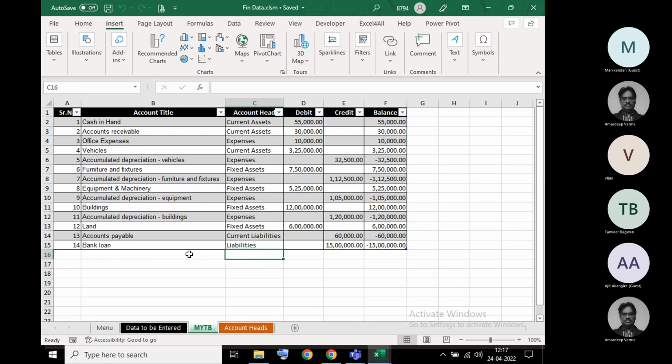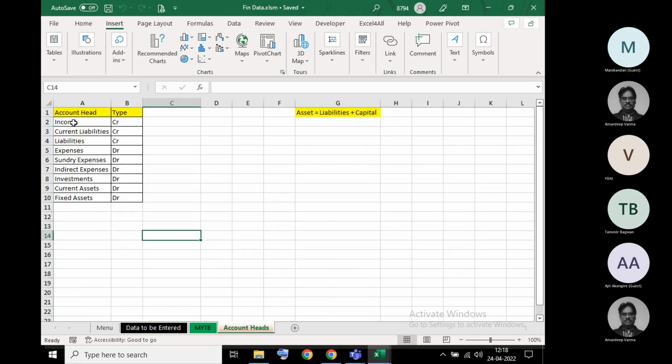Now, how will you put the value correctly in debit or credit? See here, if the account head is income, then the type should be CR. Okay, if it is income, current liabilities or liabilities, the type should be CR. And if it is anything other than that, the type should be DR.